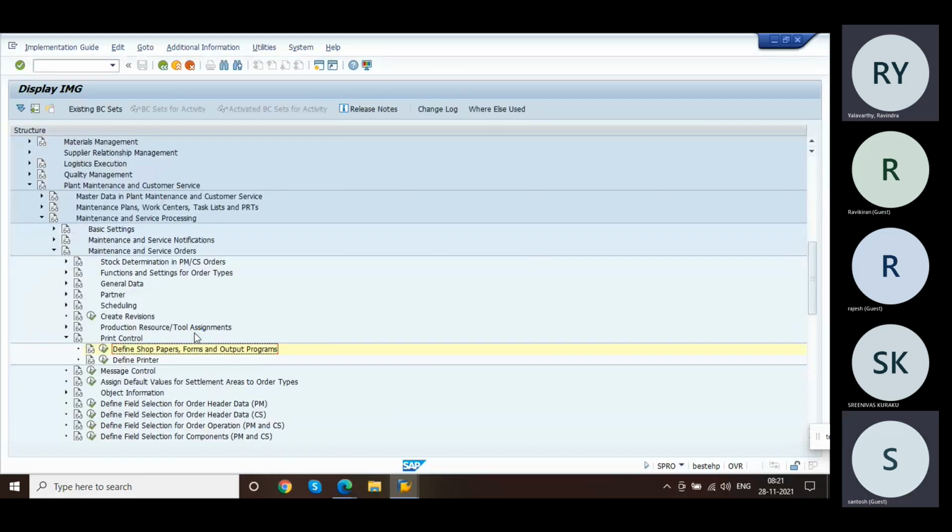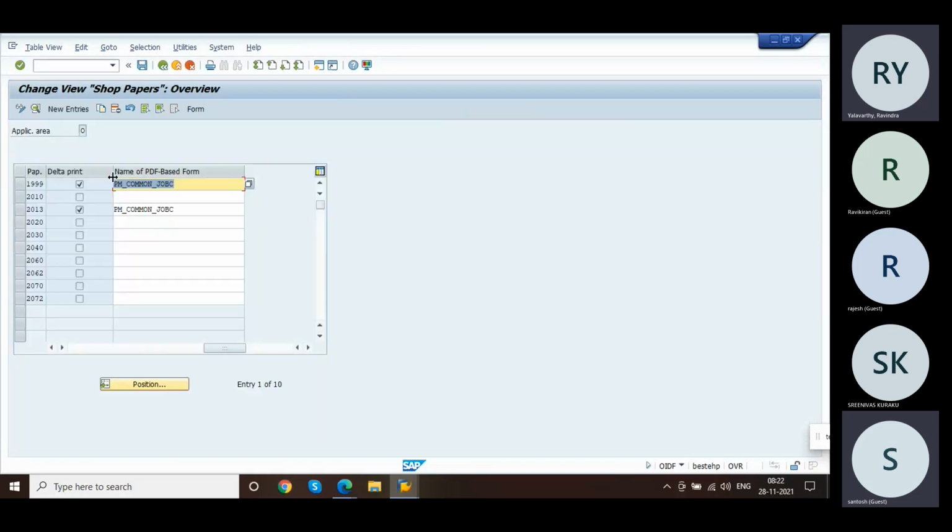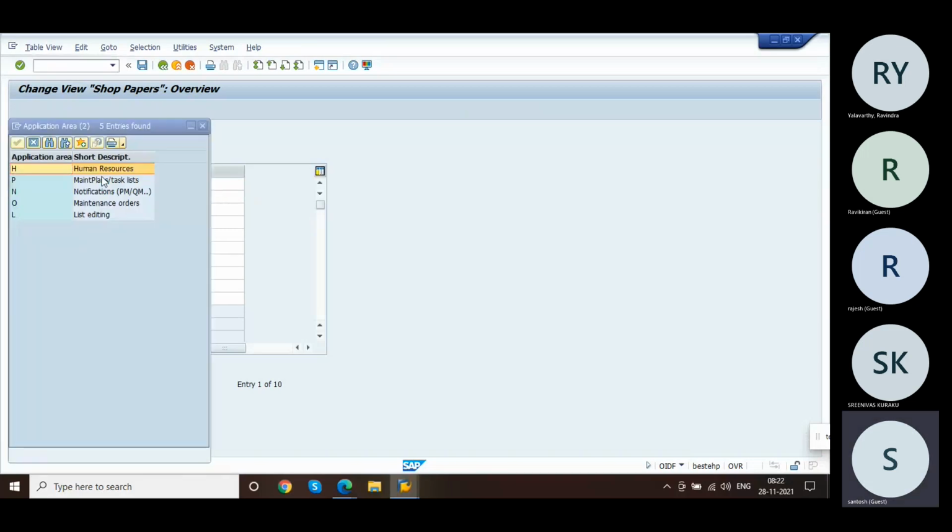No, NACE is not used here. It will be only within your CS. Okay, so the shop papers, both service orders and service notifications, for both we call that a shop paper only. Define shop papers for order. What is a shop paper we are defining? What kind of a shop paper do you want? You can define a shop paper, and here O is for service. N is for notifications.